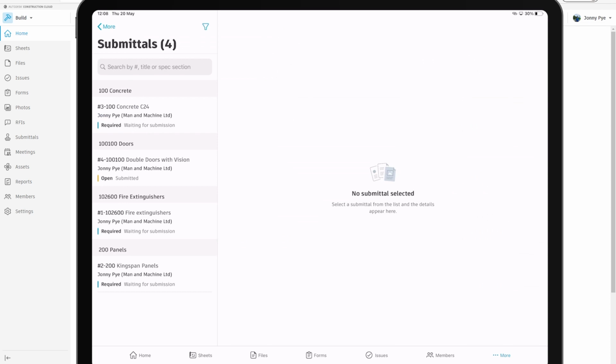We also have submittals. I'm not going to go into submittals in too much detail. The way it works is you can create items that you can then put into packages. You can then send those for reviews. Very similar to RFIs, there is a specific workflow in here that allows you to get those submittals out and then distribute whatever information is within them to the wider team.